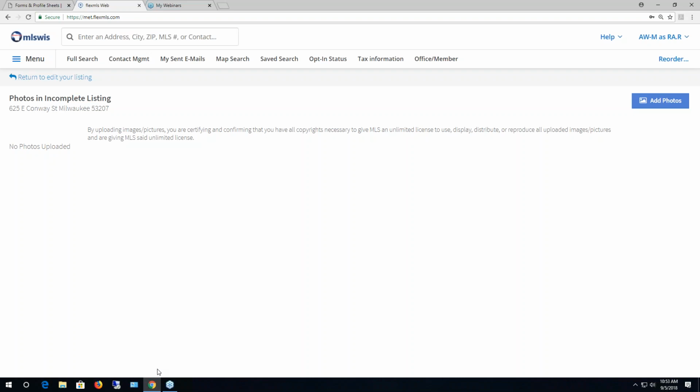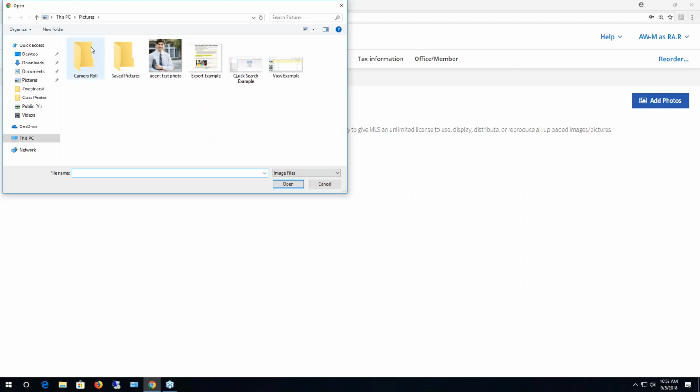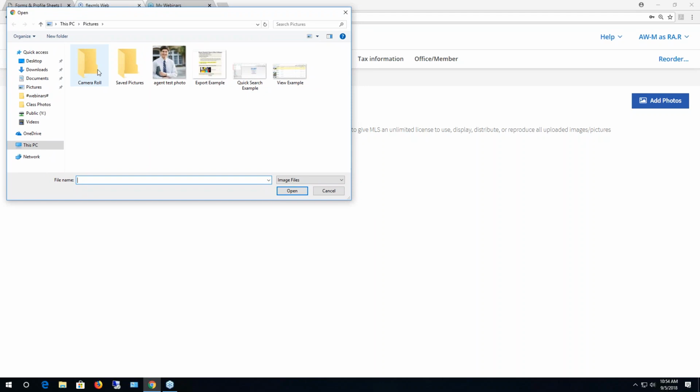So if I wanted to add photos, I'm here in the listing. I'm going to click on Add Photos. Once this box comes up, this is where you point it to the location of where your photos are. So this is where you have to know where your photos are. Maybe you've got them on a thumb drive. Maybe you've loaded them to your OneDrive or your Dropbox or wherever it is. You use this box to point it to the location of where your photos are.